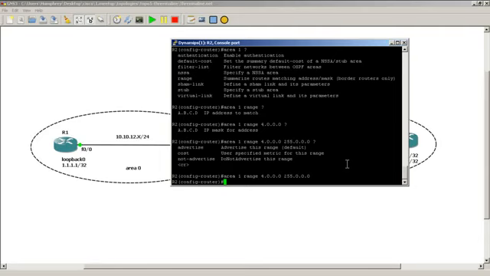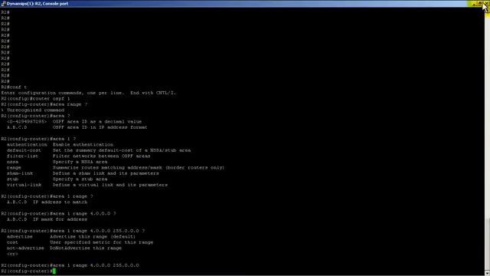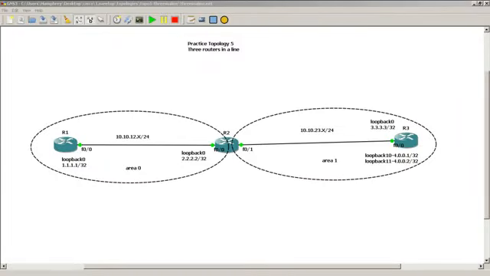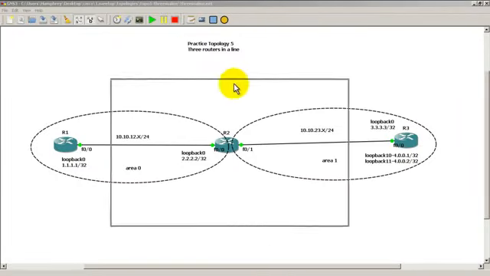So what's going to happen now is it's going to make another LSA with an IP address of 4.0.0.0. And let's see if this transferred over to router 1. Going to go over to router 1.